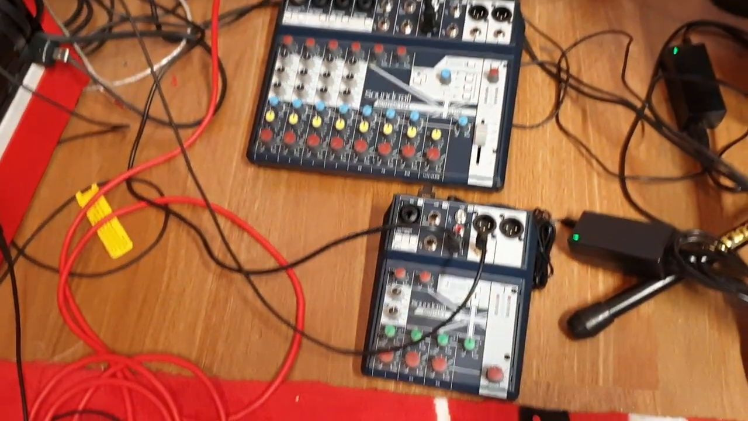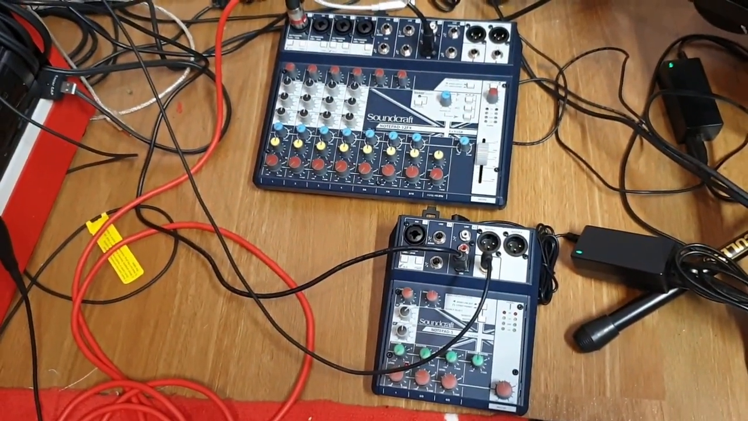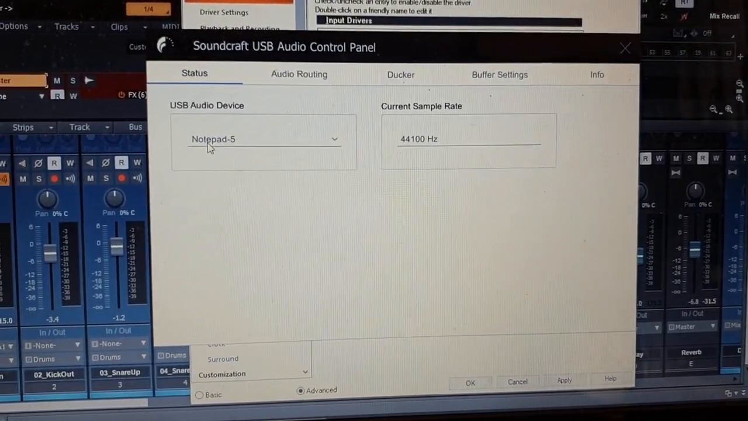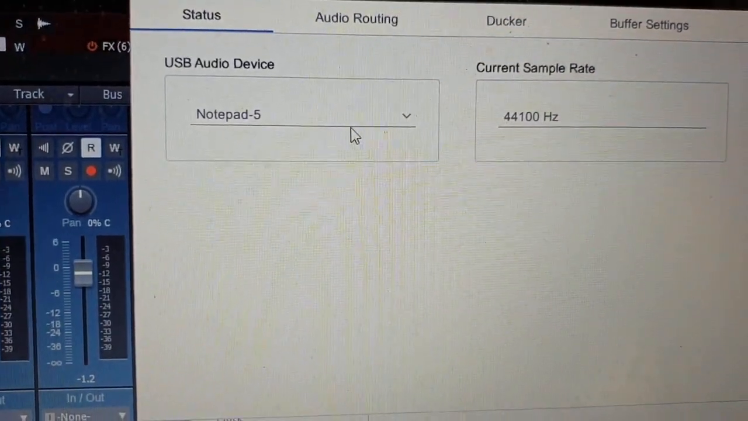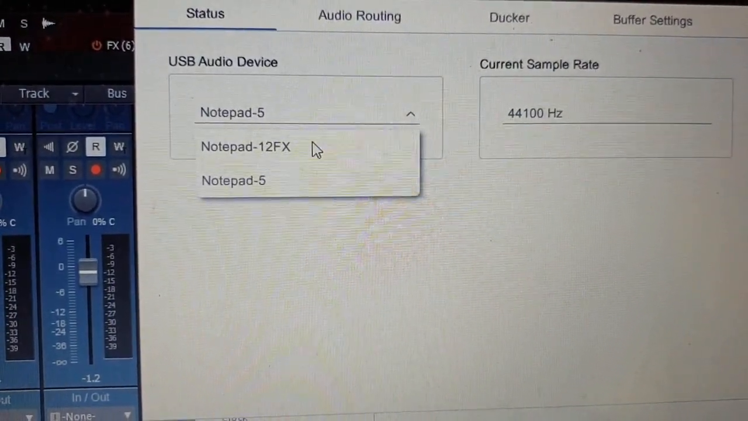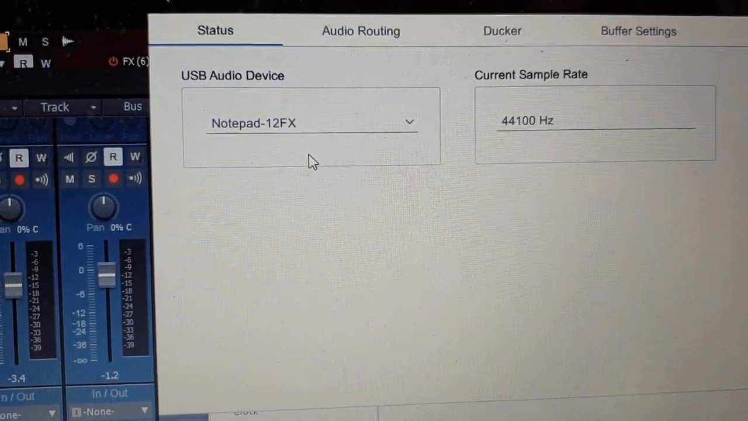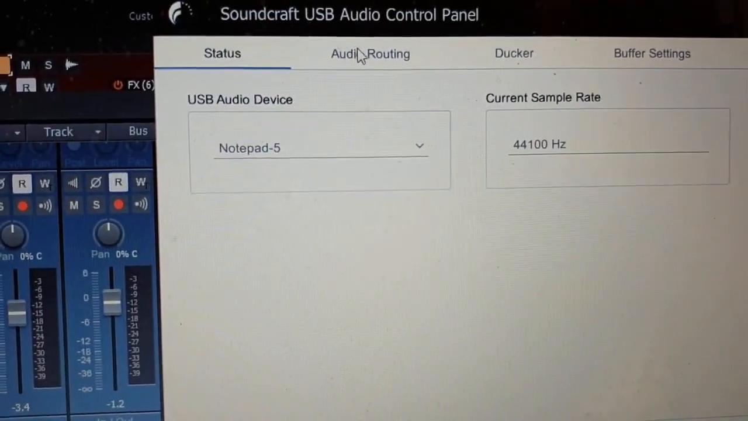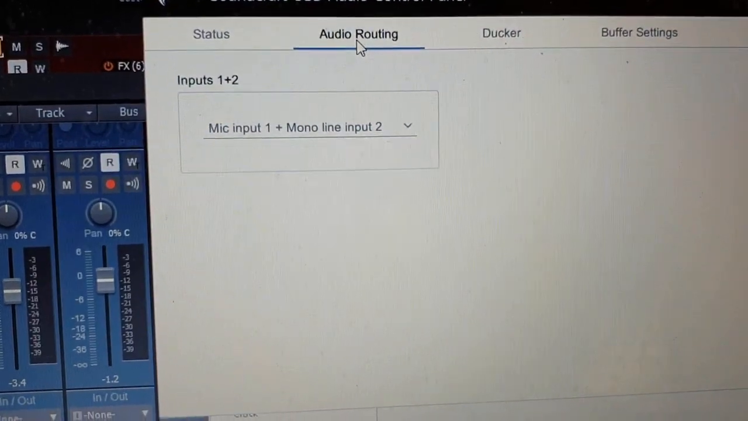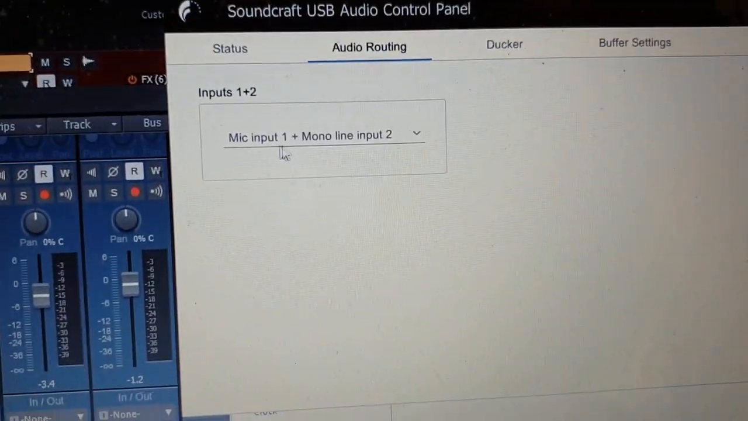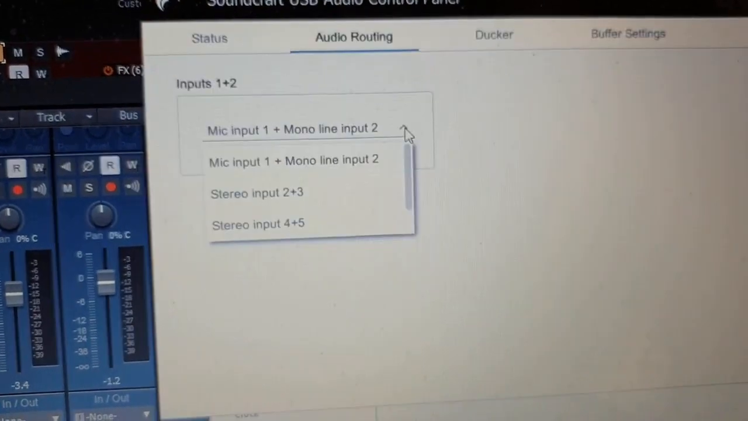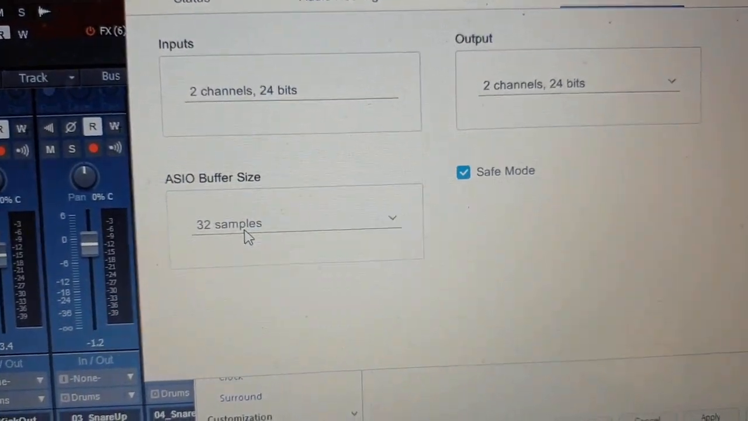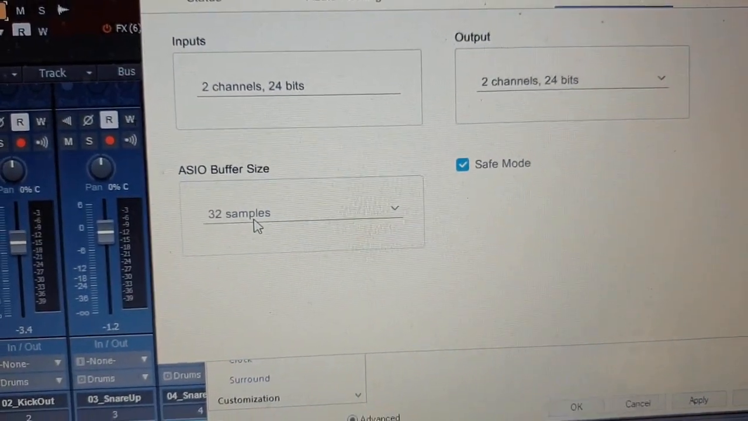They are both connected and they both work. So here we have the Soundcraft USB audio control panel. On the screen you can see it says the USB audio device is Notepad 5, and I can select the Notepad 12FX as well because they are both connected and they both function. Looking at the audio routing for the Notepad 5, you can see I've got mic input 1 and mono line input 2, and I can select whichever one I want. For buffer size settings, I've got 32 samples and it works really great, even down to 32 samples.